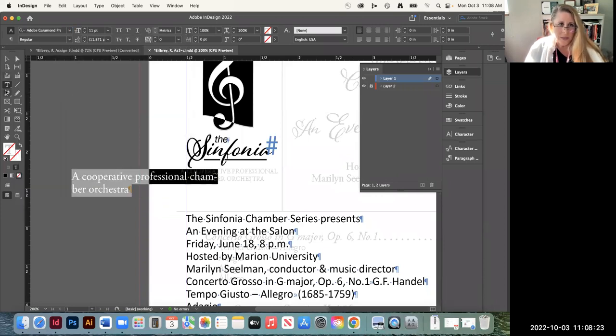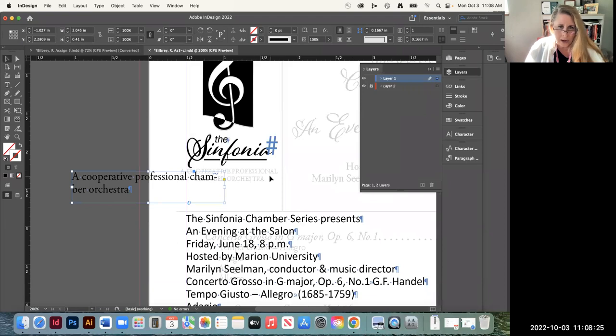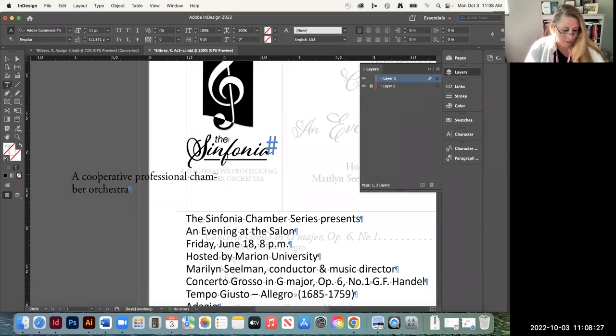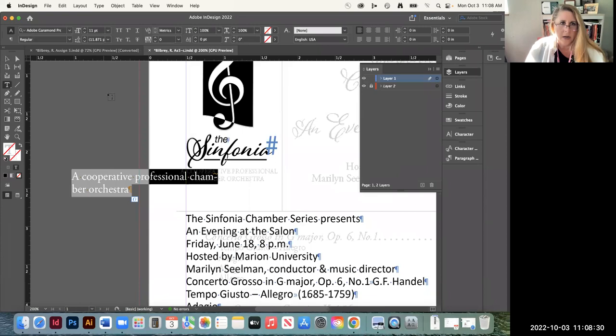And we want this to be, looks like all caps is what the original design has. So I'm going to select all that. And assuming you are in the character control panel, which is the A, you have these options as far as caps, all caps, small caps, and so on, superscript, subscript.